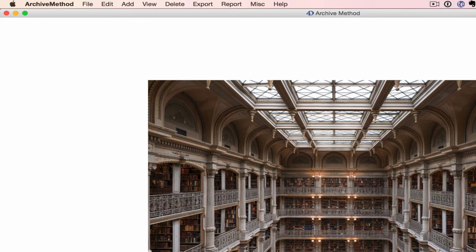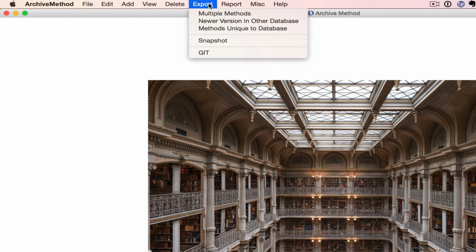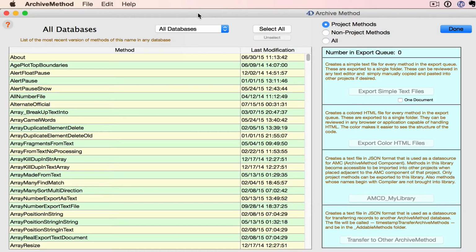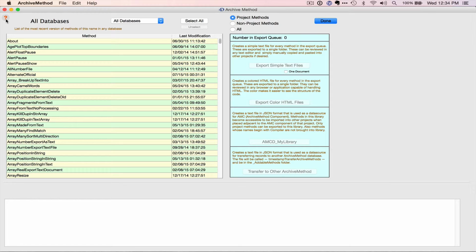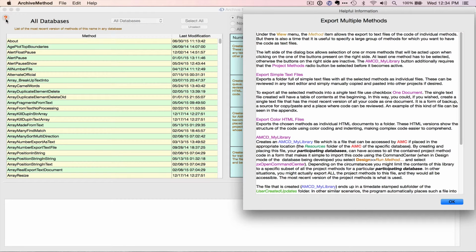Before we conclude, I'd like to demonstrate quickly the help function that is built into the ArchiveMethod database. Frequently in a window, you will see a button like this with an orange question mark. Click on it, and a help window will appear with information about how to use the tools in the window that you are currently looking at.